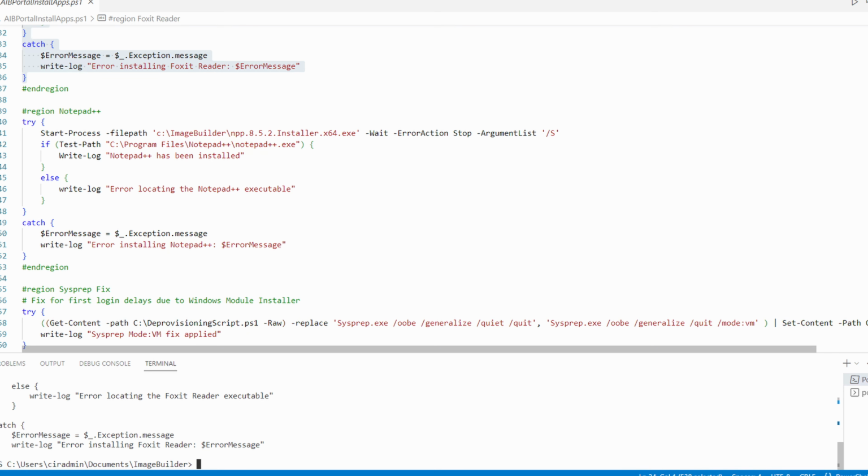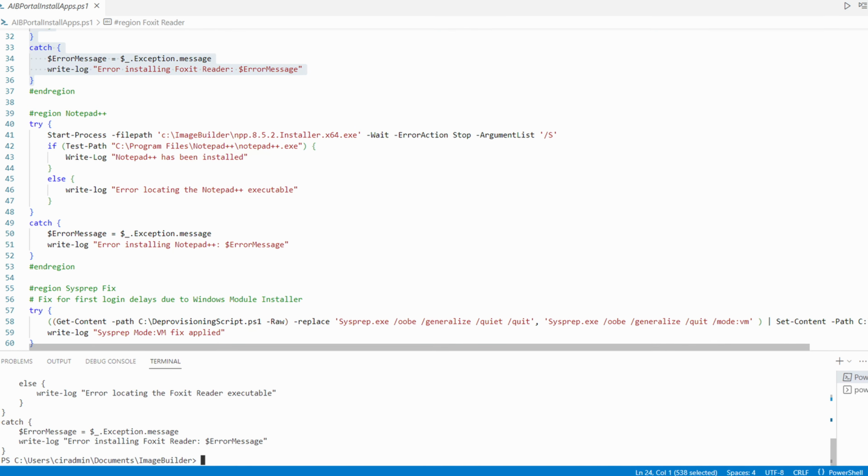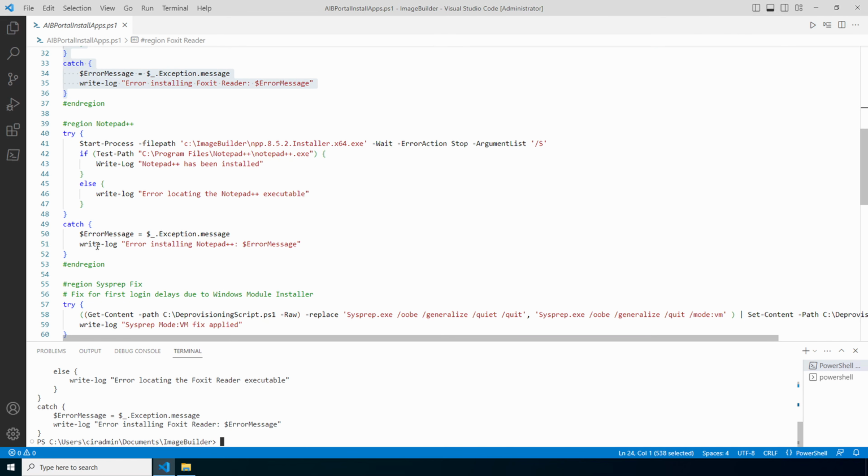Different installer packages can have different command line arguments for silent installs. You'll need to consult with the software documentation. For Notepad++, it's a /s. And we could also add additional commands here if we wanted to copy a file or modify a registry setting. We just add the commands like we would with any other script. Let's highlight and run the region.